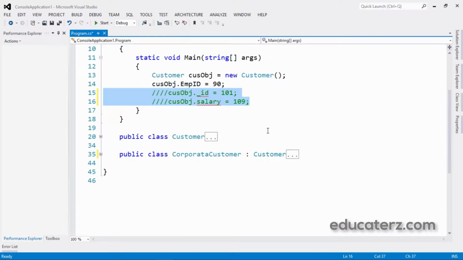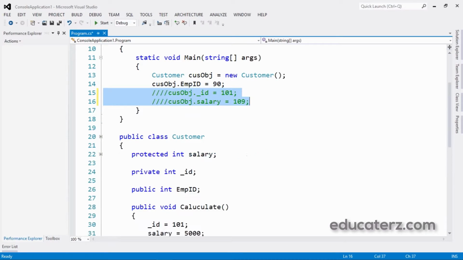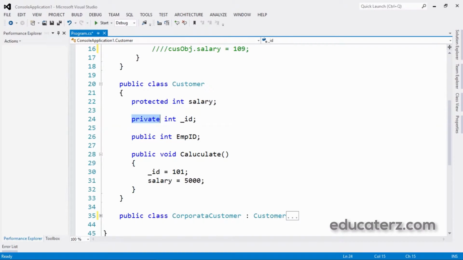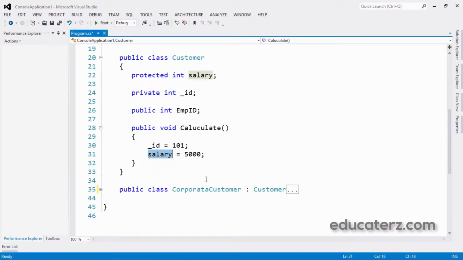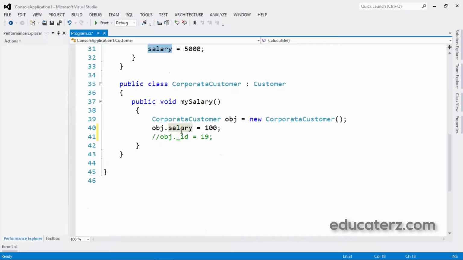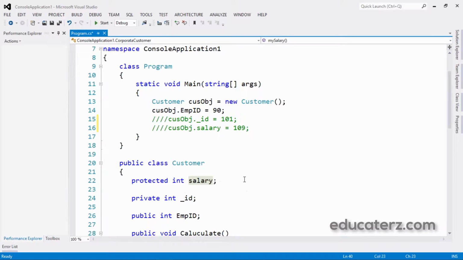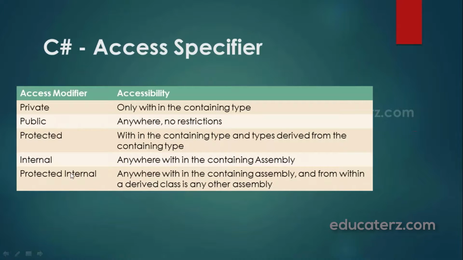Hope you remember, and now you understand at least that private variables are restricted to within the class. If you mention a variable as private, it cannot be accessed anywhere outside of this class. And if you mention a variable as protected, it has more extensibility than private, meaning a protected variable can be accessed within the class, here you can see salary, as well as in the derived class, obj.salary. Now let us see what is the next access specifier. It is internal: anywhere within the containing assembly.